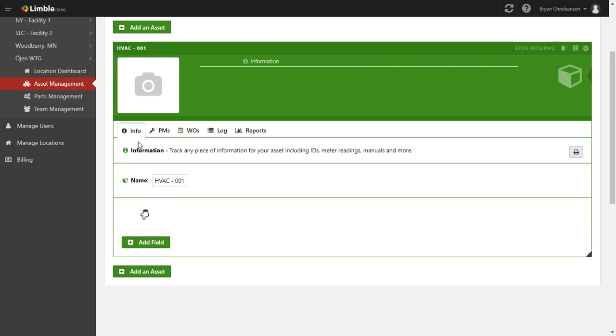Hey guys, today we're going to go over the information tab on the asset card. This tab allows you to track any information that you want on the asset. Things like make, model, manuals, meter readings, that type of stuff. So let's dive in and get started.